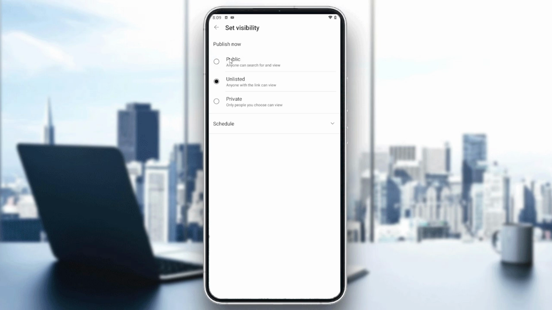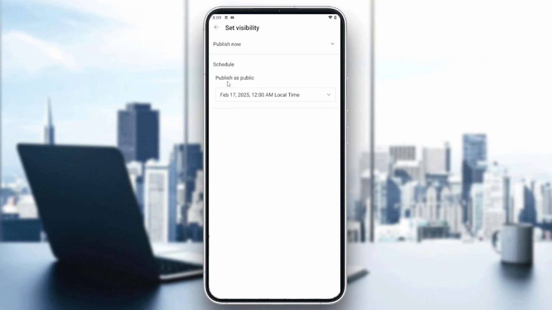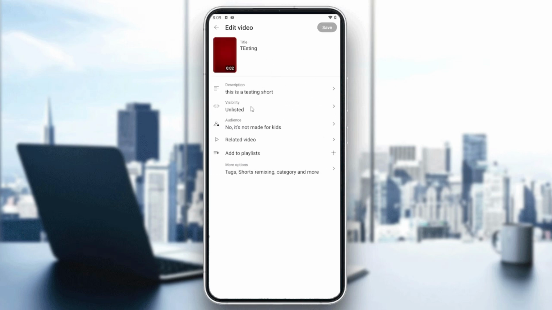Basically, you choose the visibility that you would like, and also you can publish it or schedule your visibility changing, and then you will need just to click on save. So I'm just going to make it as unlisted. And basically, you will need just to click on save, and you will have your visibility that has been changed.